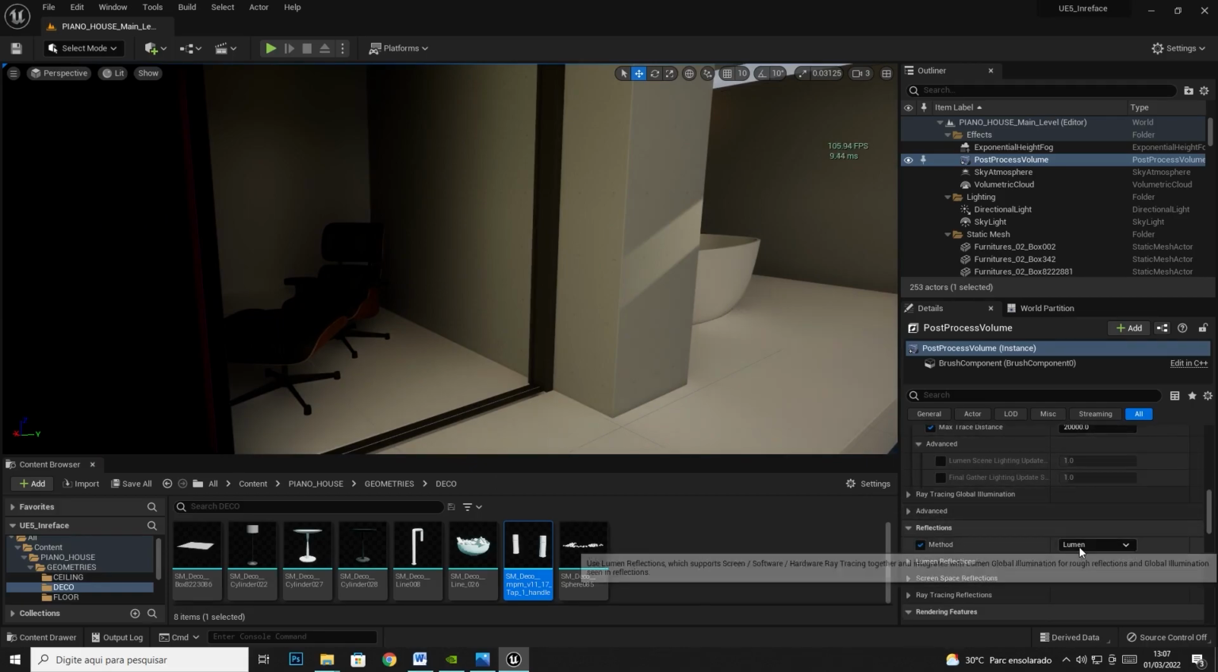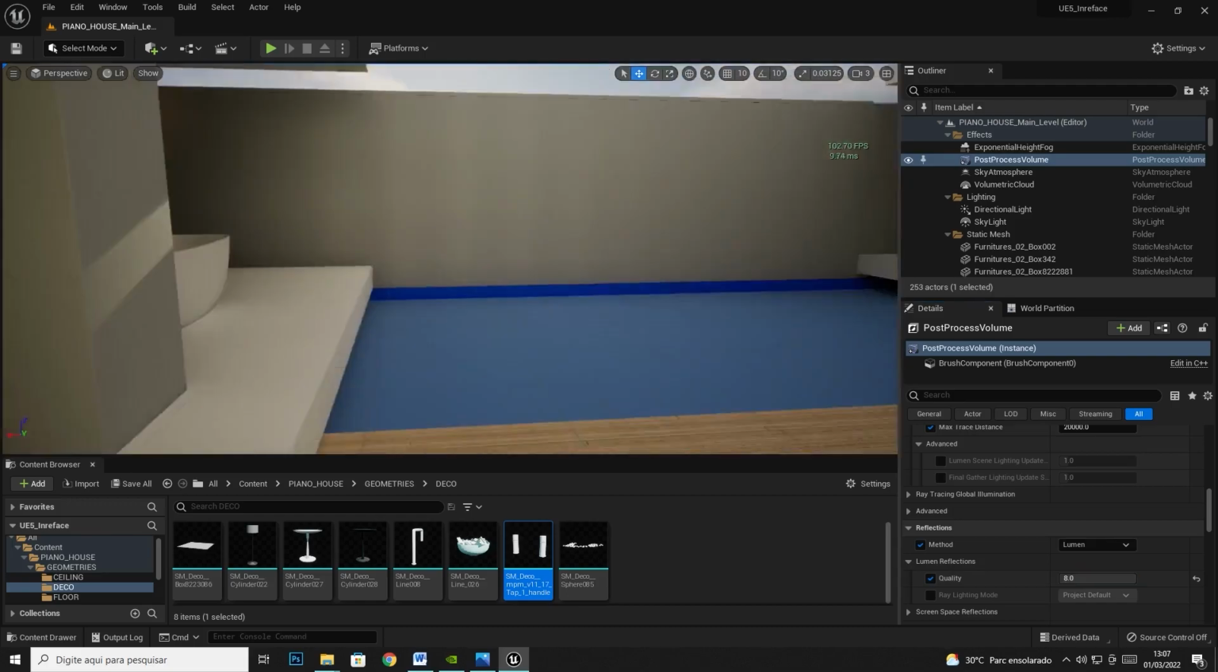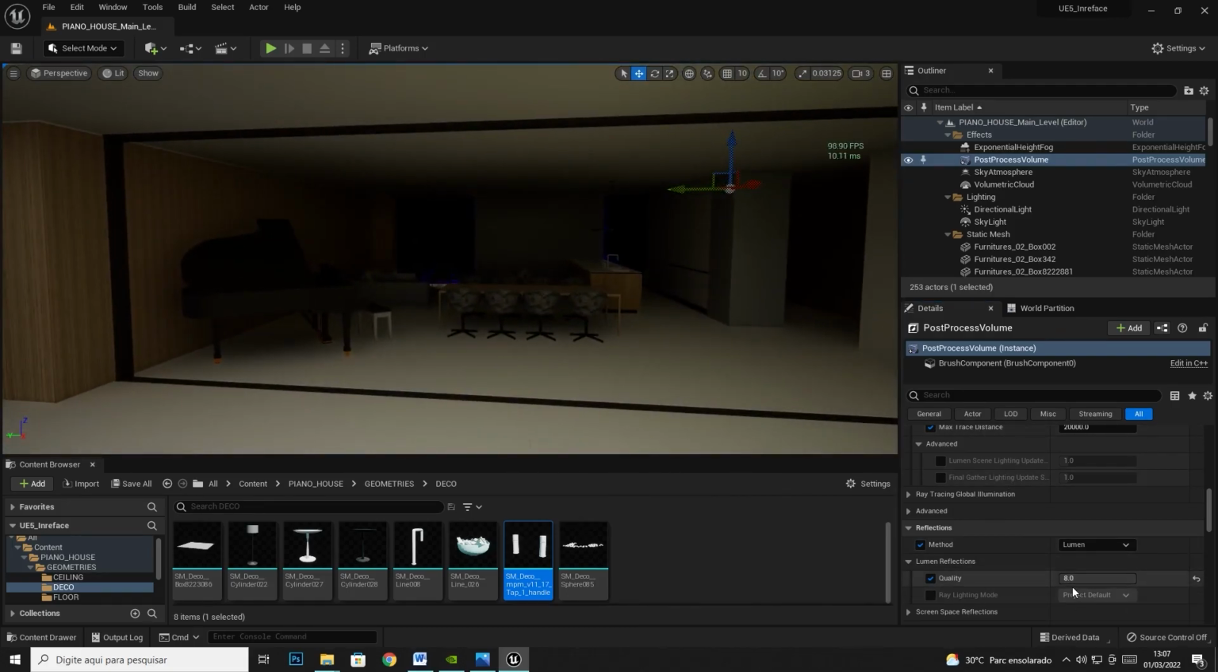We have the reflections, the method of the type Lumen, and we can improve or we can decrease the quality. By default it is 1. Let's put 4 or 8. That's gonna help us to improve the quality of the reflections. Okay, for now we're not talking about reflections yet, but that's the place to adjust.